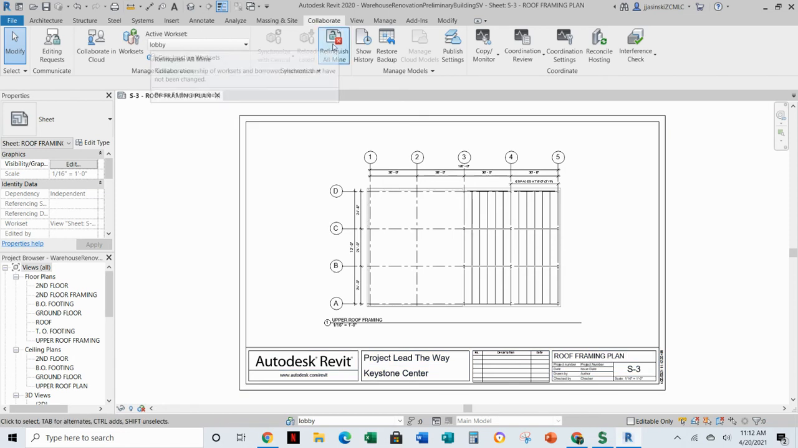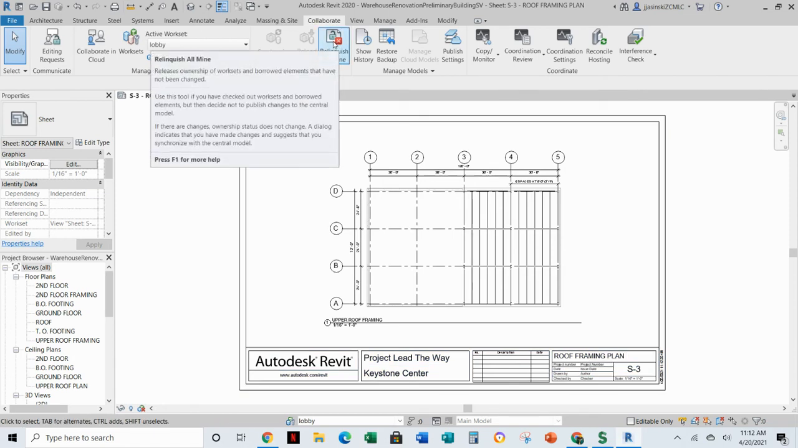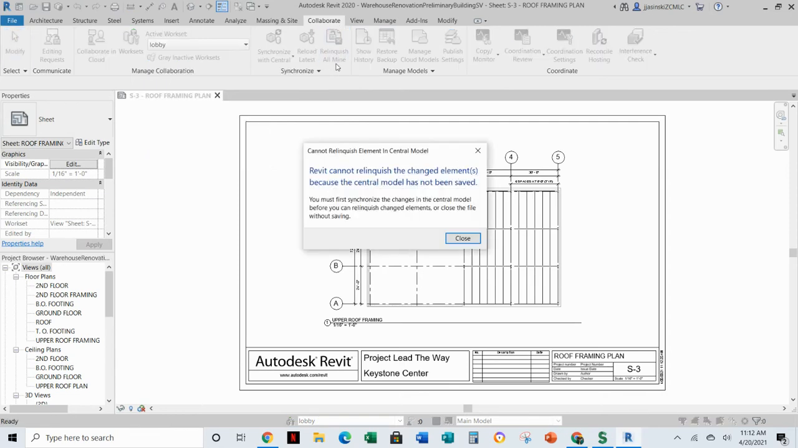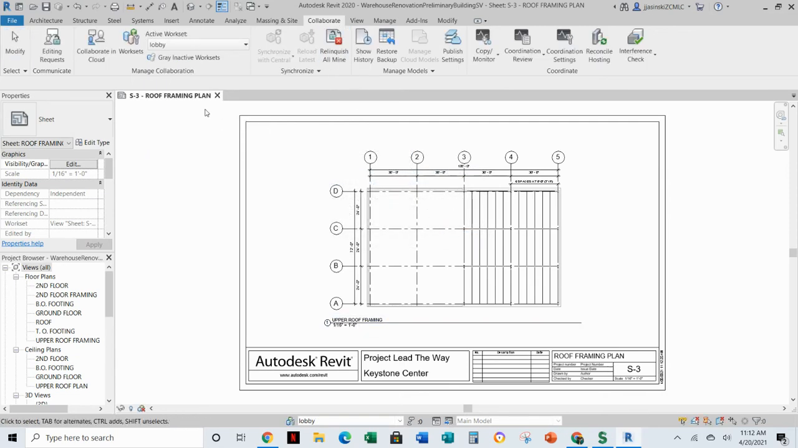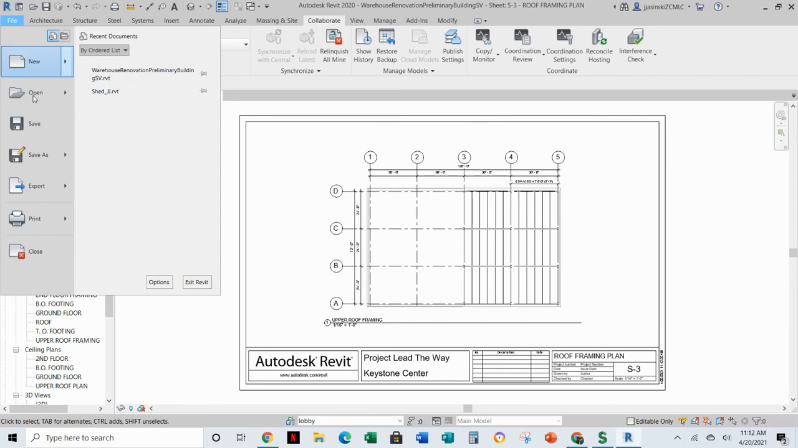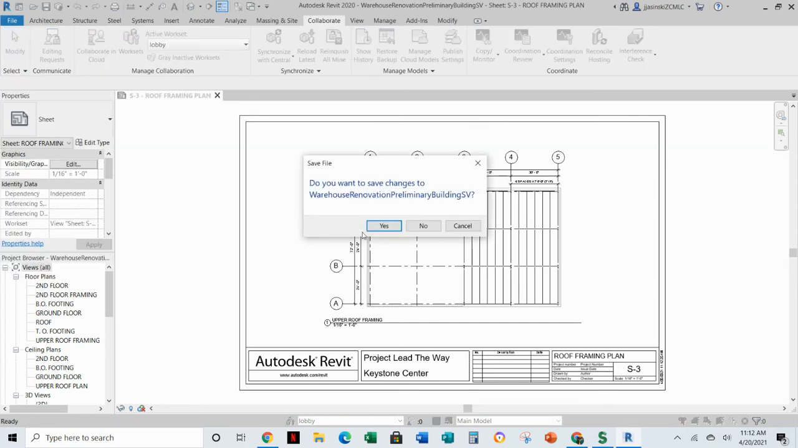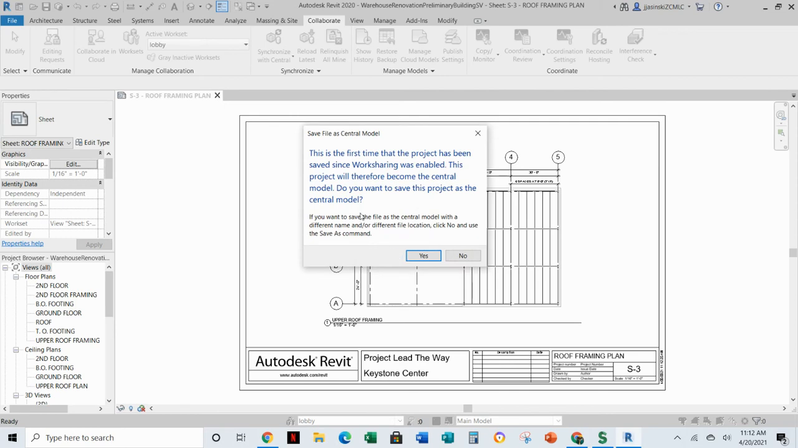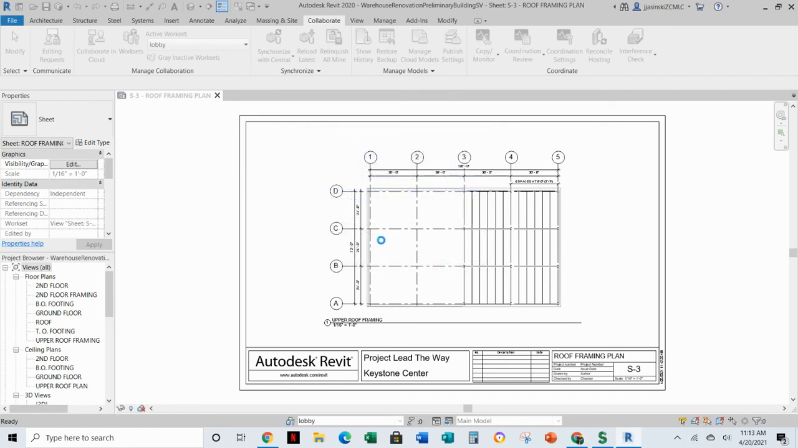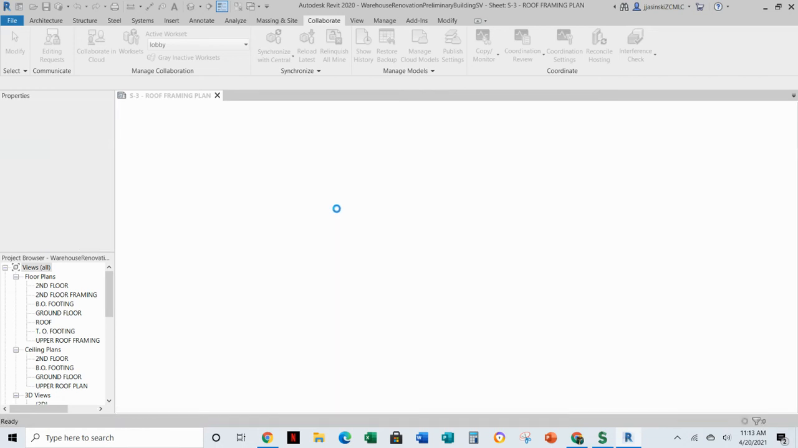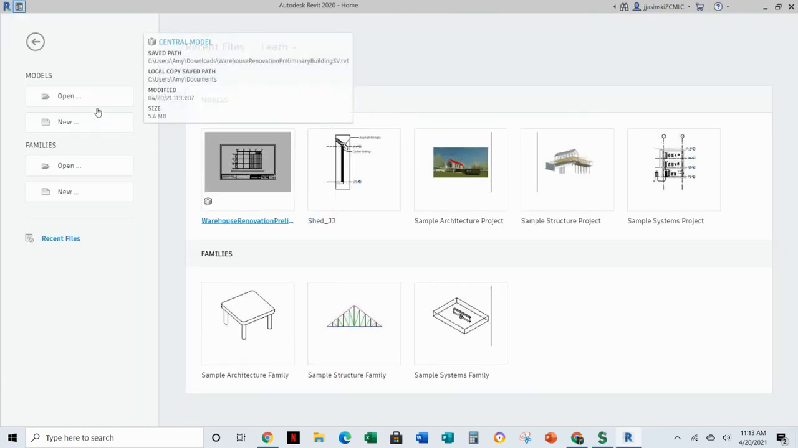Now, when I'm done with this, I want to relinquish all of mine. And actually, I saved this as a central file, so I'm going to close this out. I don't want to make edits in this version. Save changes, yes. All right, this project will become the central model. That's what we want. We want to save this as a central model. We click yes, and after that, that is the last time we'll open that file as it is.